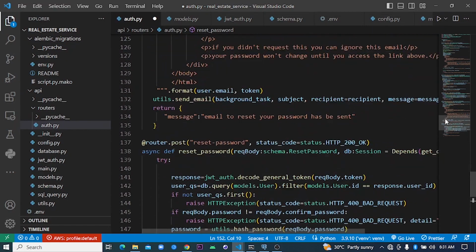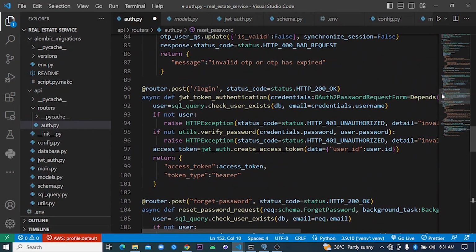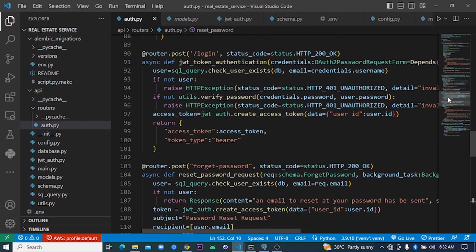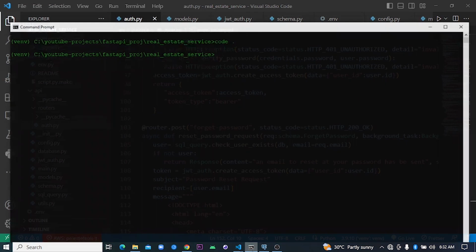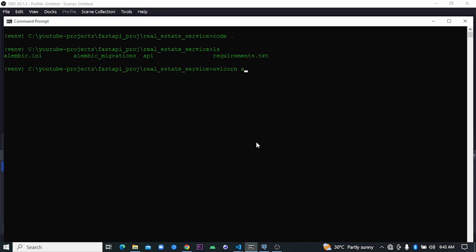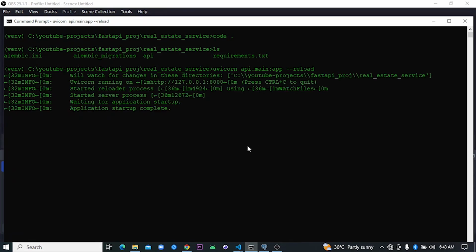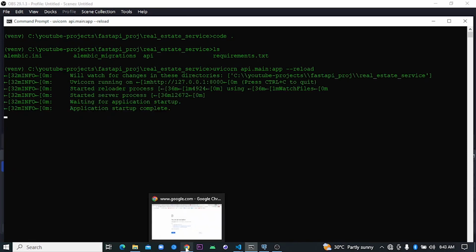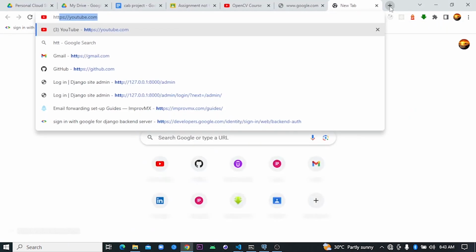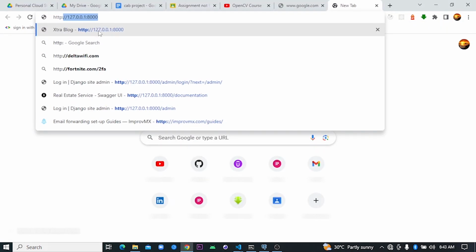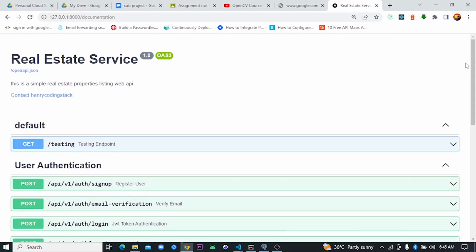All right, with these two out of the way and our login endpoint also set, it's time for us to test our login endpoint and also the reset password endpoint. So let's just start our server again. API.main:app --reload. All right, so our server is up. We can head over to our browser and try out http://localhost:8000/docs. Let it restart. Okay, I think everything is loading fine now.